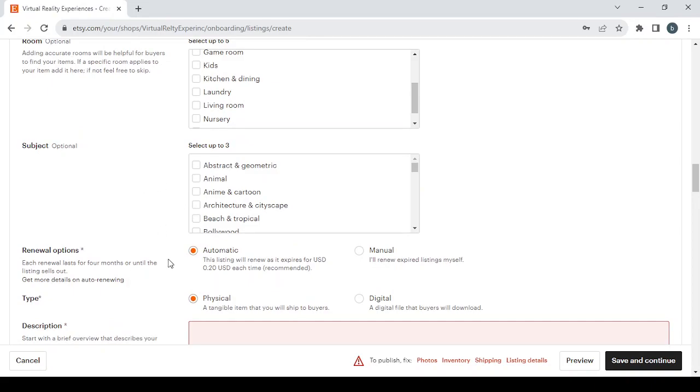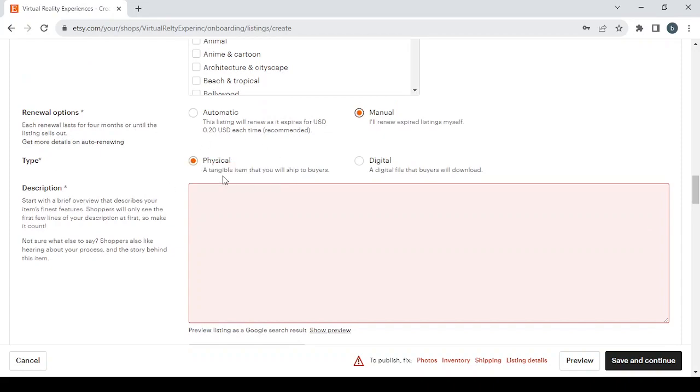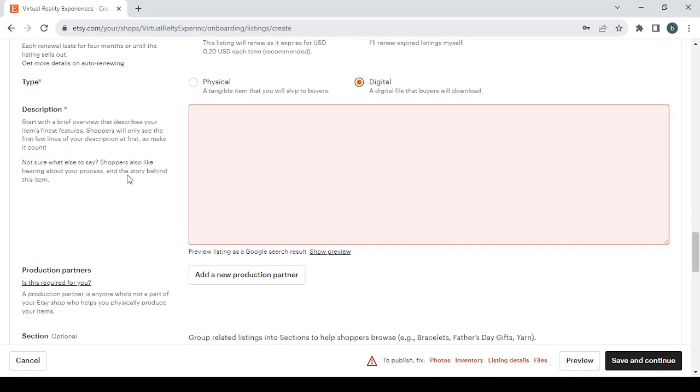Then we have the renewal options. So here you choose if you want to choose the automatic one or the manual. So for the automatic you will need to pay 20 cents each time, and for the manual it's free. So choose the free one. And for the type, if your product is a physical product or a digital product, so I'm going to choose a digital product.